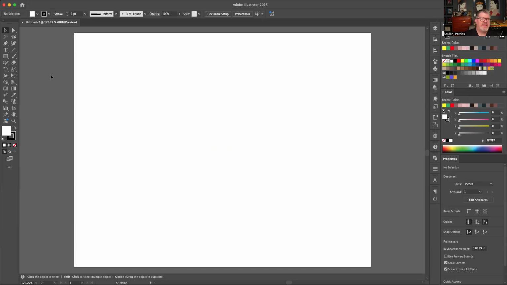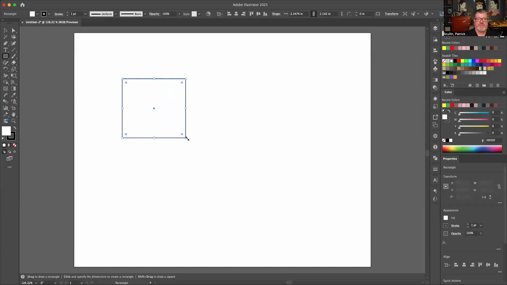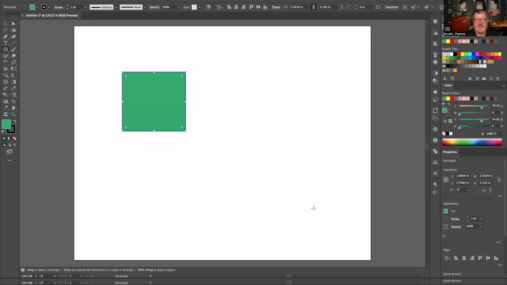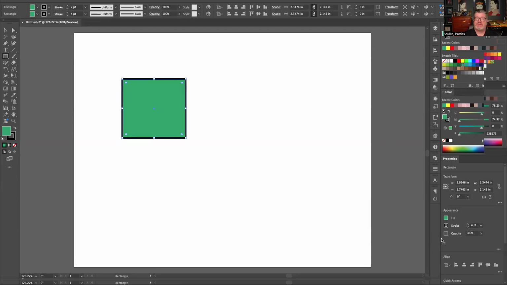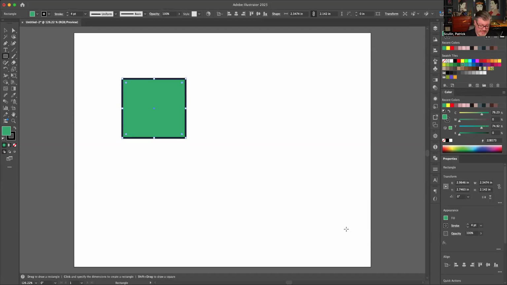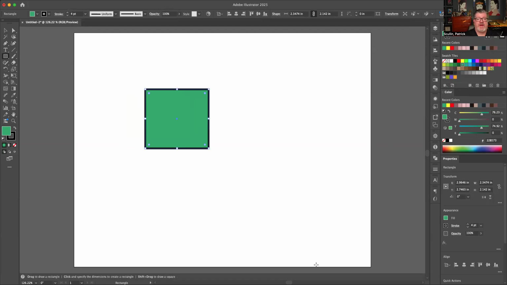So to explain that, we're going to draw a couple basic shapes. I'm going to go over to my toolbar, grab the rectangle and just draw a square. I'm going to go ahead and change the color of that square so it's more obvious what it is. And I'm actually going to leave the stroke color on it so that you can see what's happening with some of these shape combinations. So I've got that square.